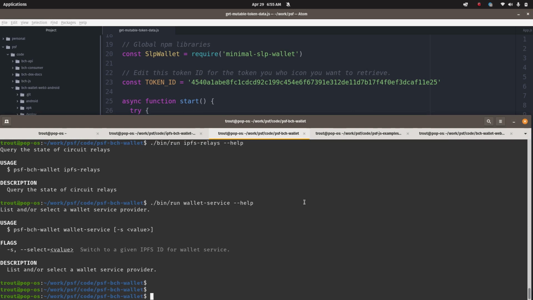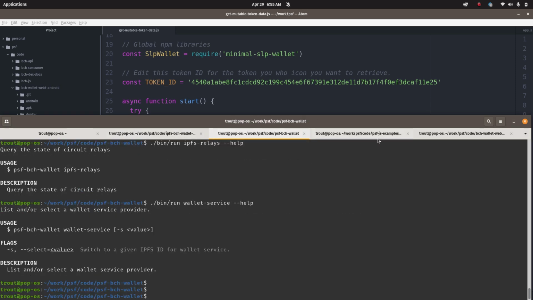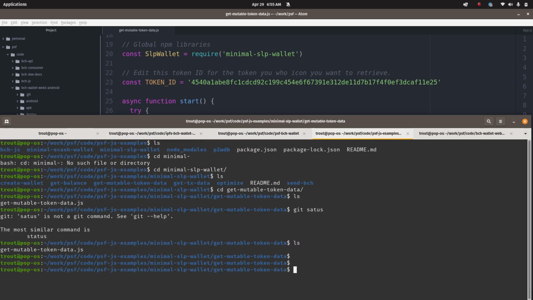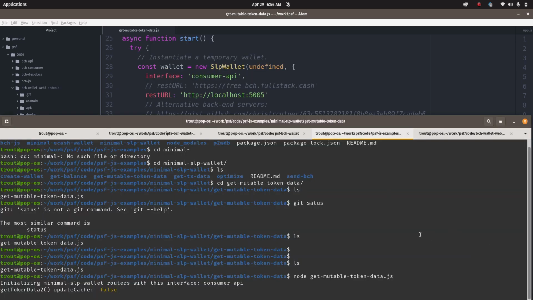So this is really helpful if that server goes down, because there's no uptime guarantee for any of these backend servers. So here I am in the example, I'm already in that directory. I've got this file in this directory, so now I can run it. And it's going to get, I already have a token queued up here. It's going to get information on that token.